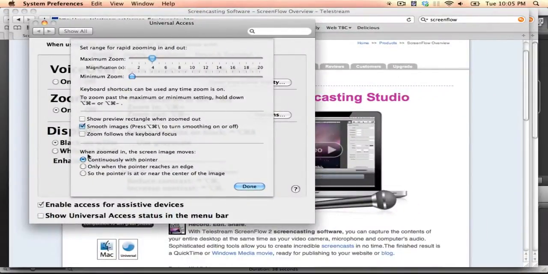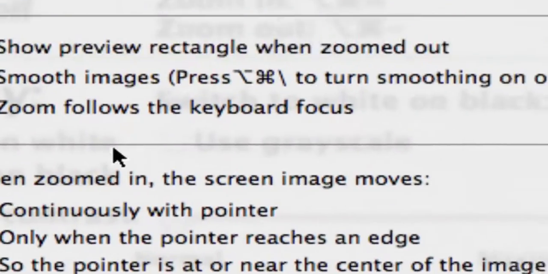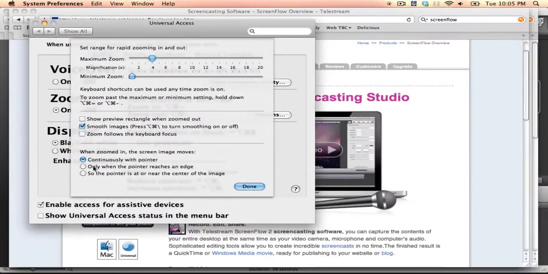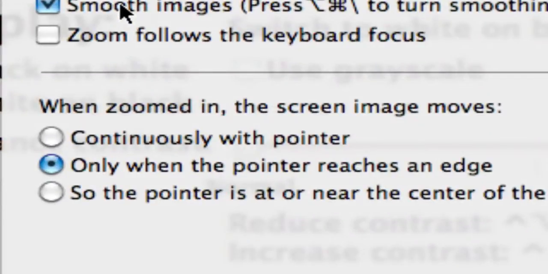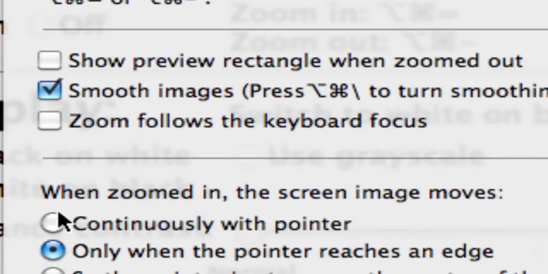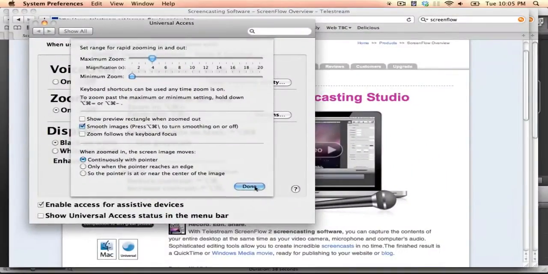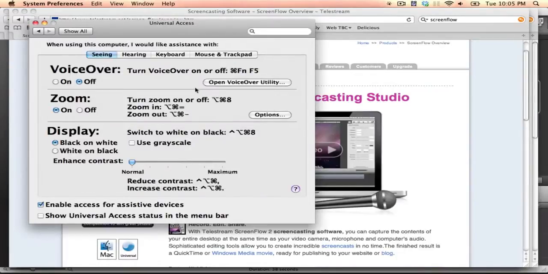I like to smooth the images, and I like it to follow continuously with pointer. When I say follow continuously with pointer, it just keeps the pointer in the center of the screen. If I didn't have that on, it would be super annoying. But when it's in the middle of the screen, it's great. So that's how I zoom in and zoom out. If you haven't checked out the universal settings, they're incredibly useful for this. All right, so it's on.